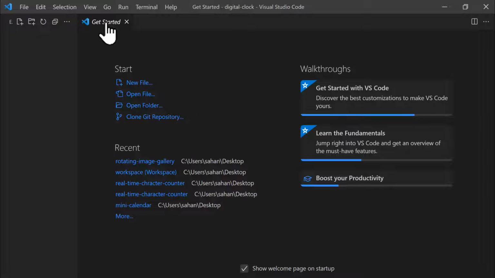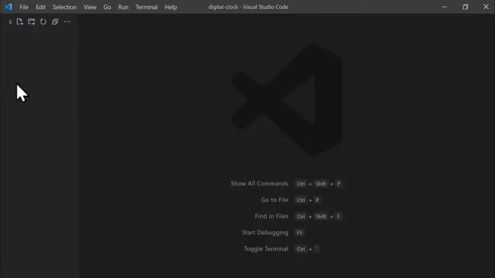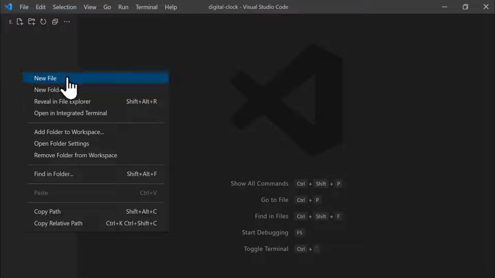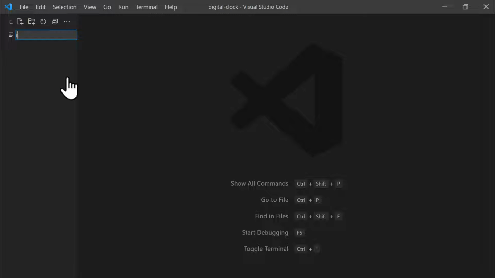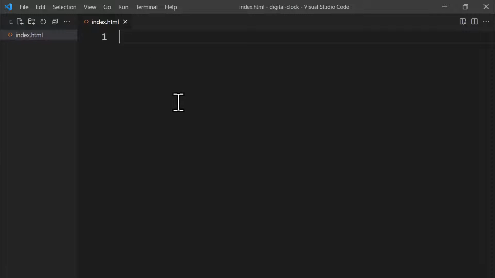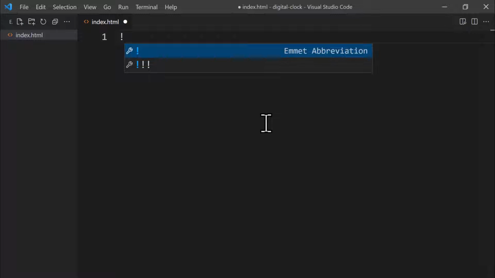We close the Get Started tab again, and on the left side, in the Explorer section, we right-click and we click on the new file. We name the file index.html and we press Enter. As you can see, now we have our index.html file on the right side, but it's completely empty. But we can easily make an HTML5 boilerplate using an exclamation mark. So we write an exclamation mark and we click on the first auto suggestion.